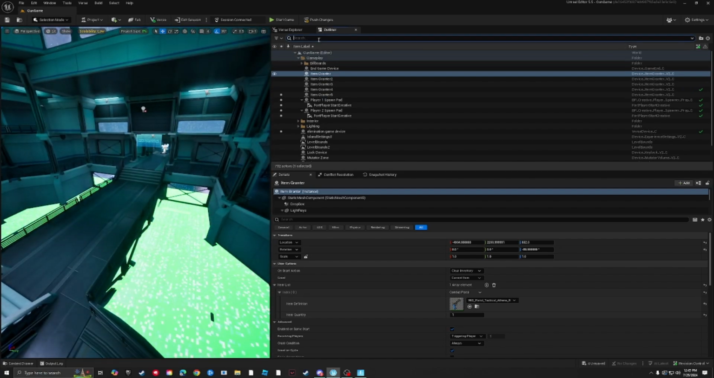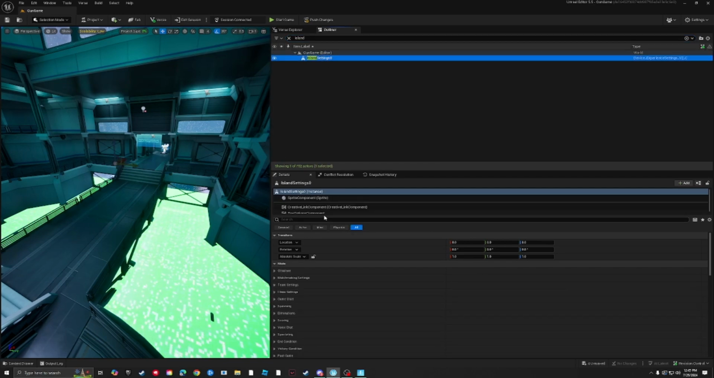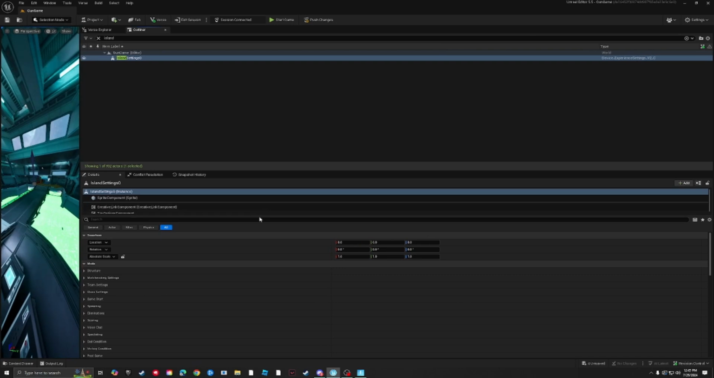All right, enough about that. Let's go ahead and touch on the island settings. So in the island settings, basically all the movement and shields and stuff like that that you're going to get when you start the game are going to be in here.